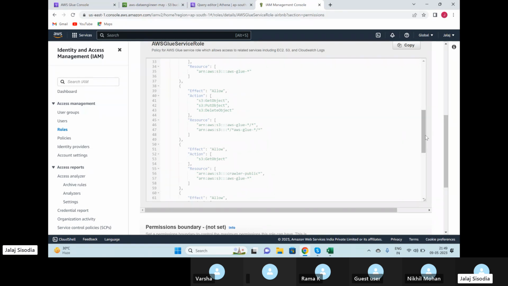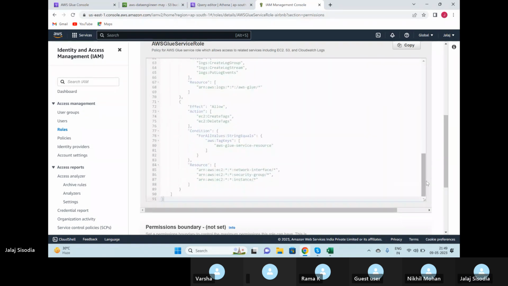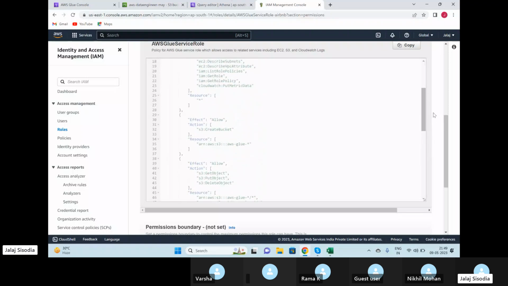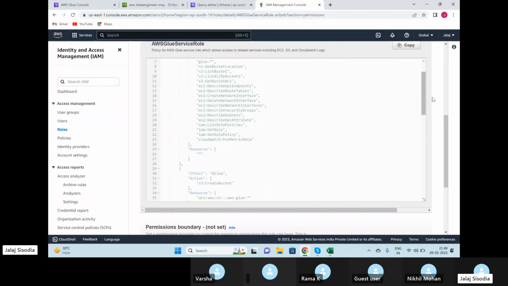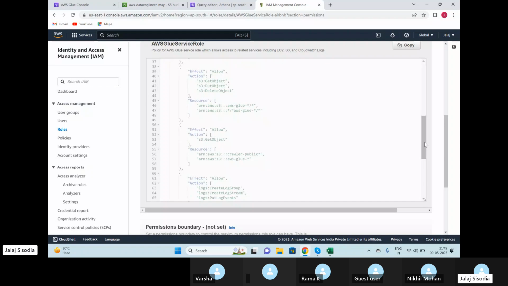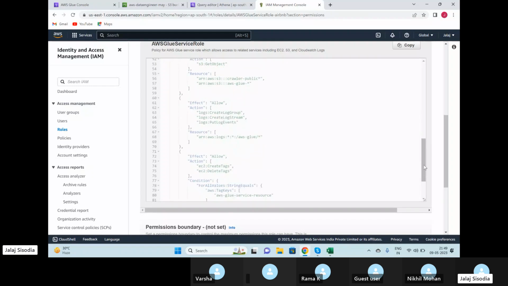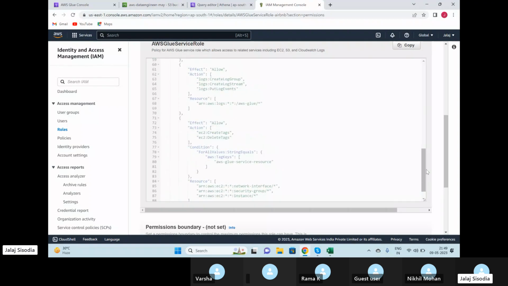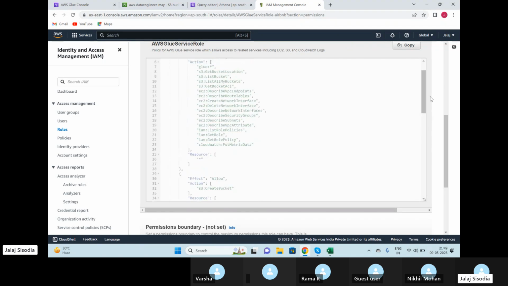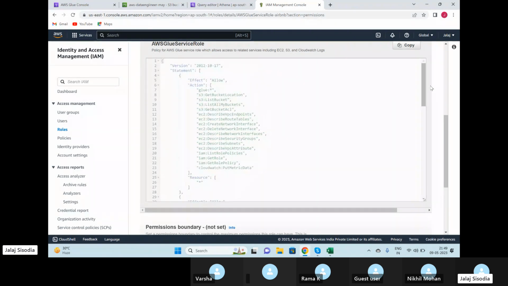But if you come slightly further down, there should be a place, if I'm not wrong. Just a second. There should be a resource. I am not getting that. Okay, actually, it looks fine. This role also looks fine.